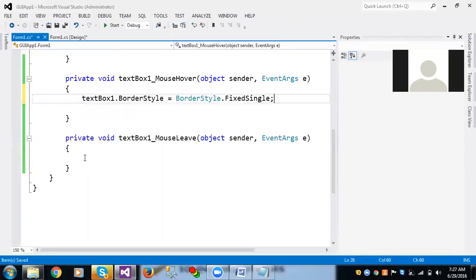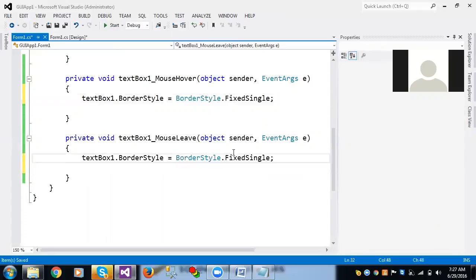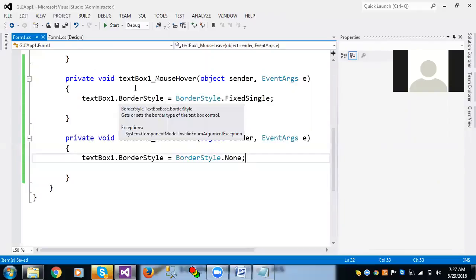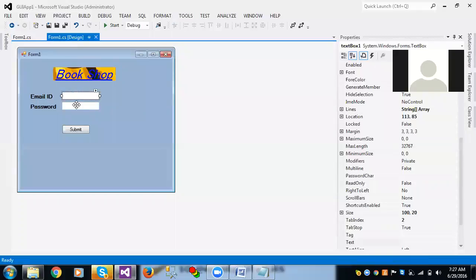Now, whenever we leave the mouse, it looks like the same effect only. We are not going to change its behavior, so that we can understand which control is in the active state. Now, this one also has the same behavior.